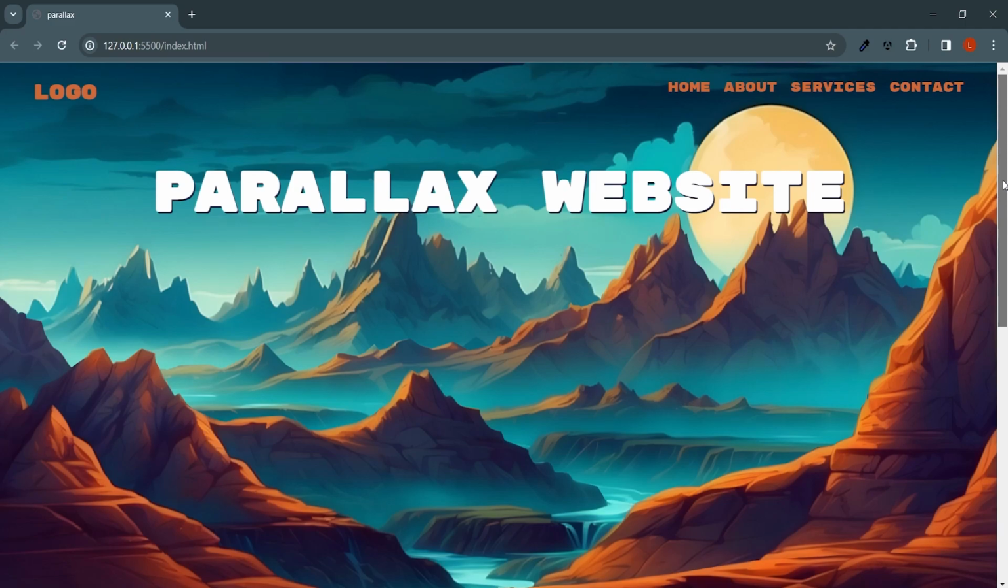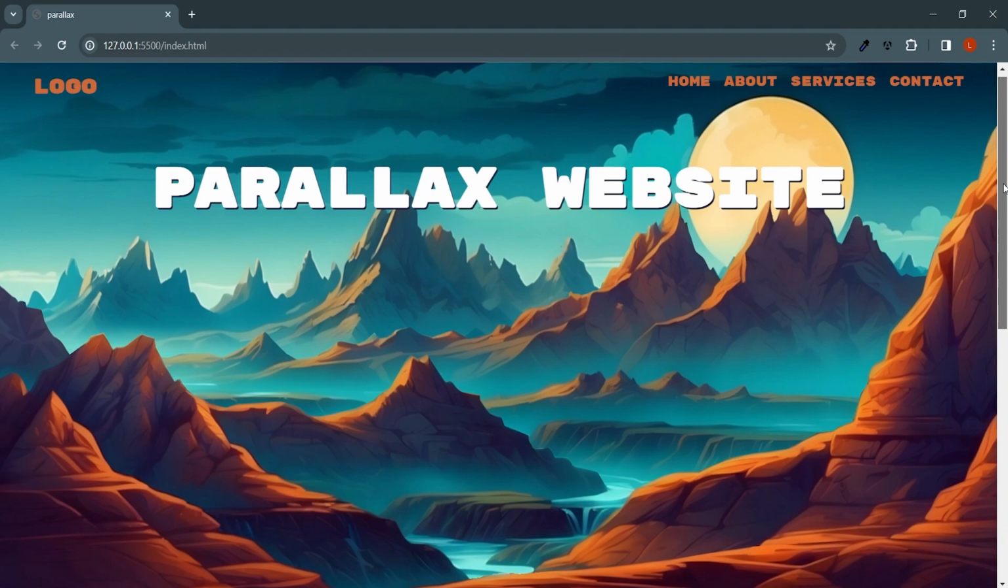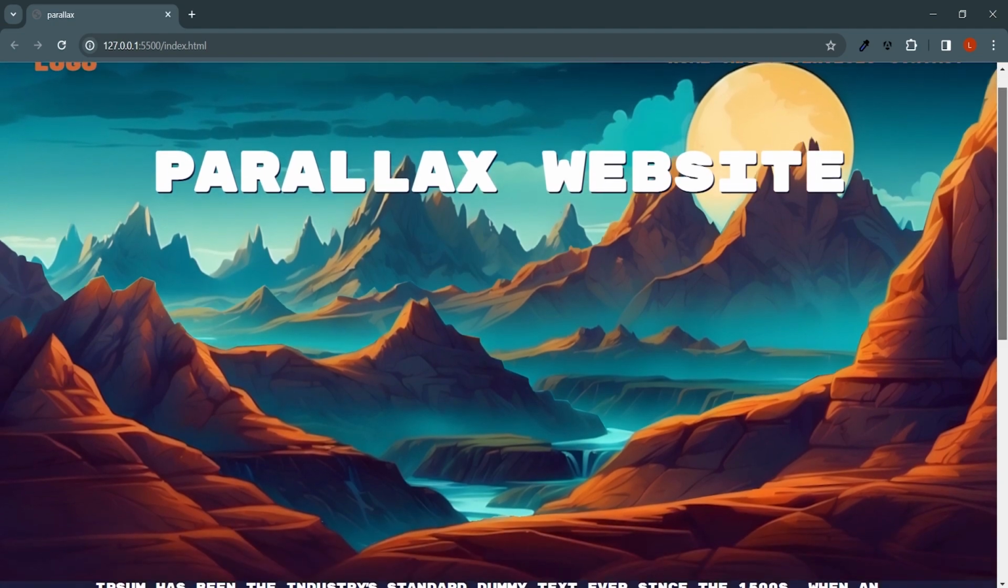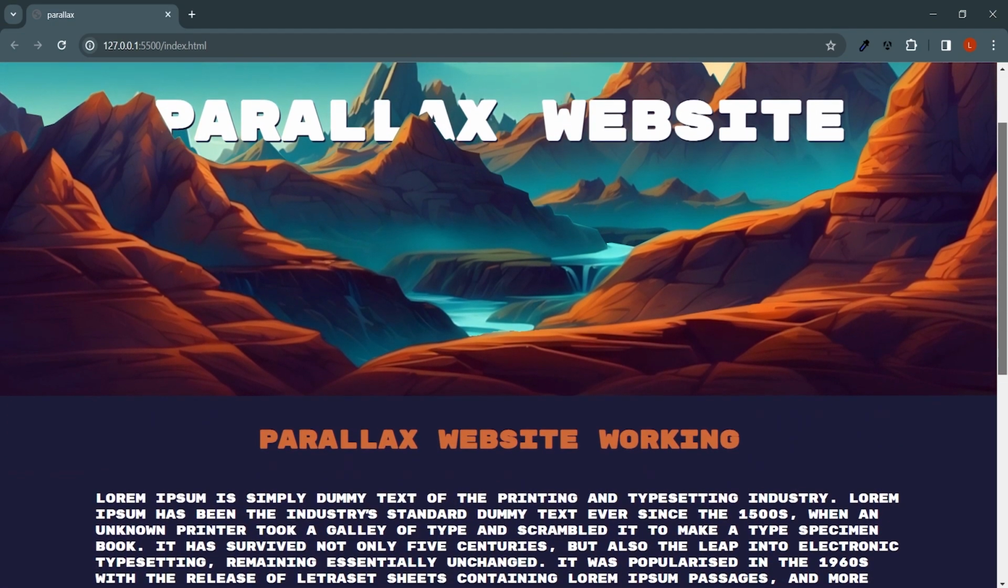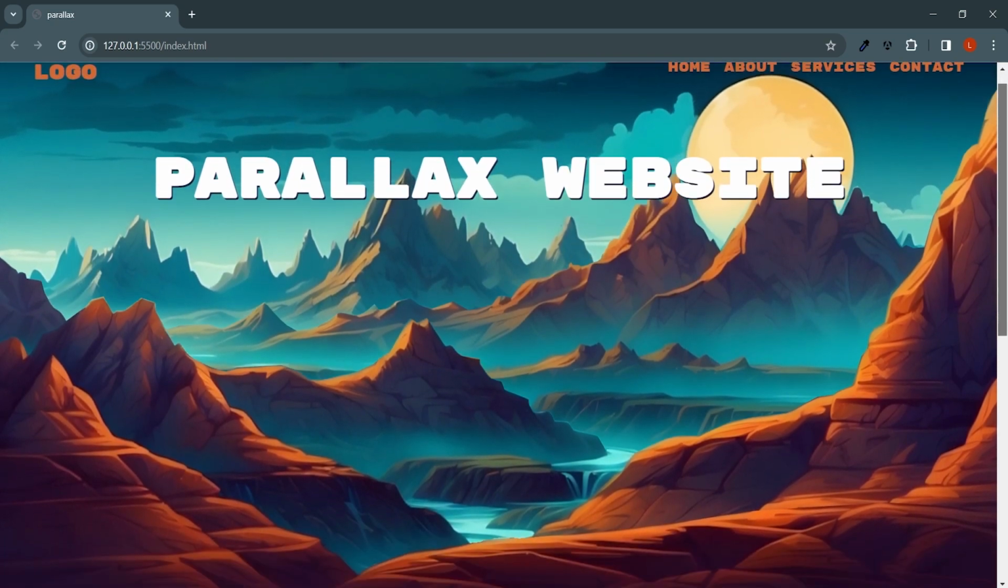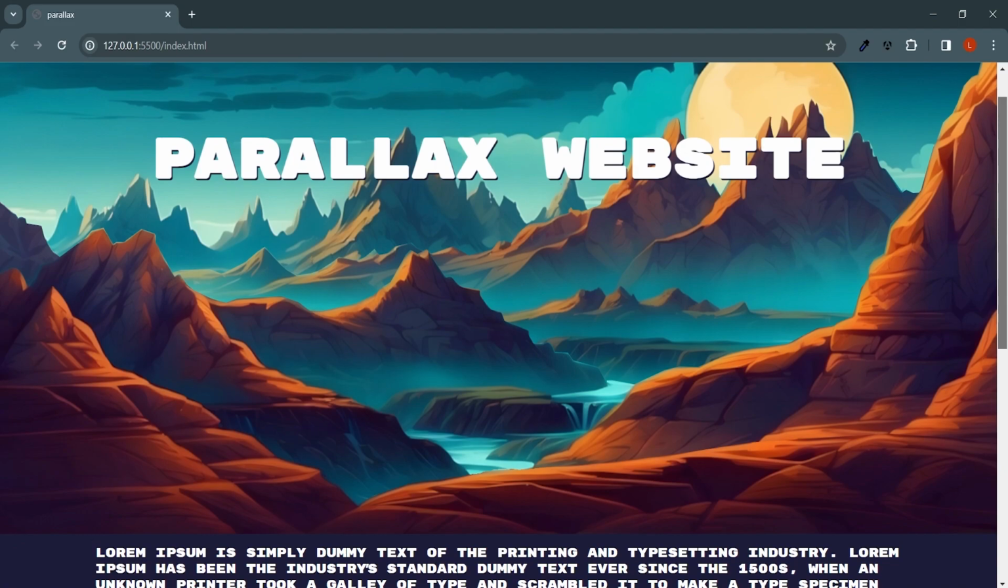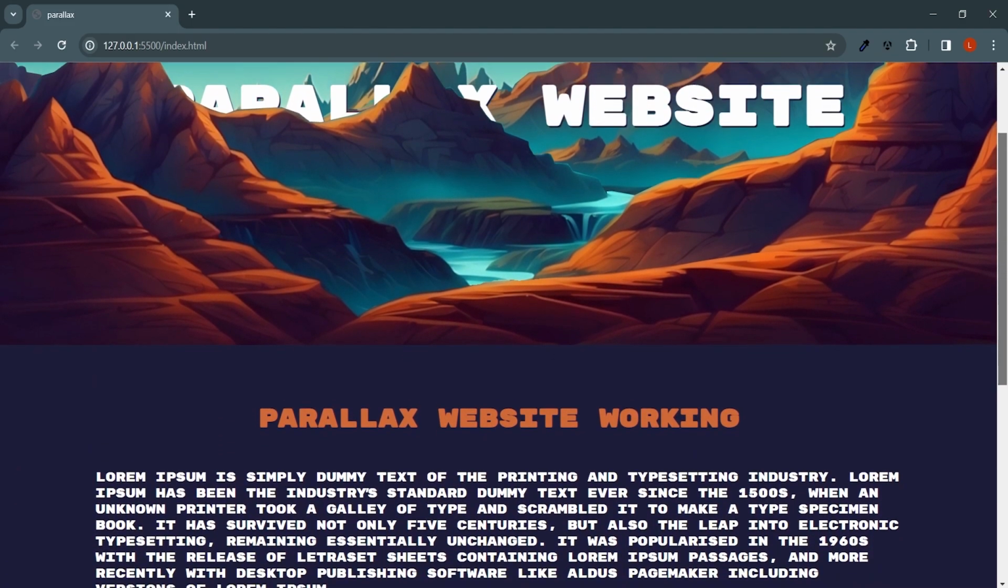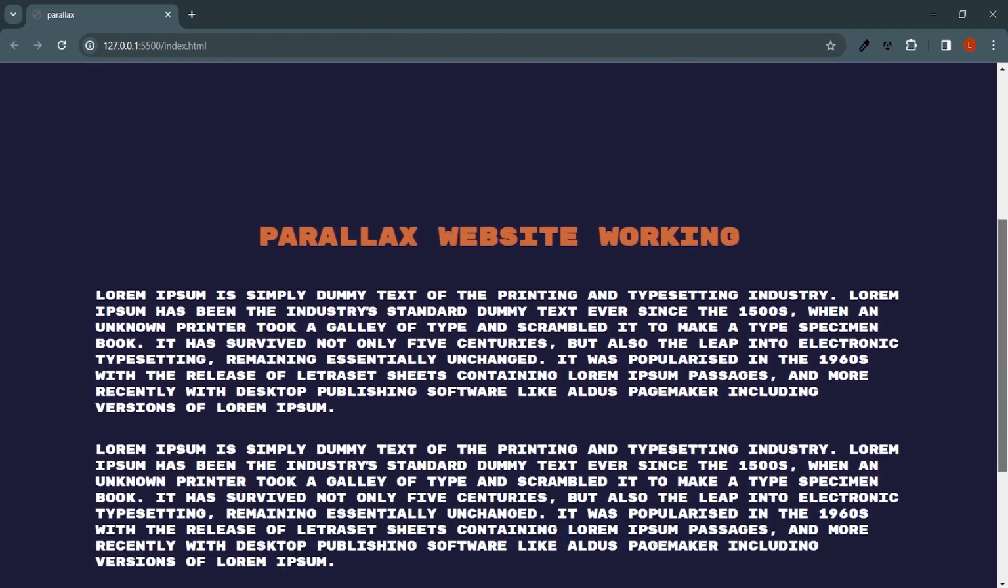Today we'll be building this Parallax website in just a few minutes. The magic behind Parallax is that the images move at different speeds. As you can see as I scroll, there is a clear distinction between the background, the middle ground, and the foreground. And of course, the text, because the text goes behind the foreground.